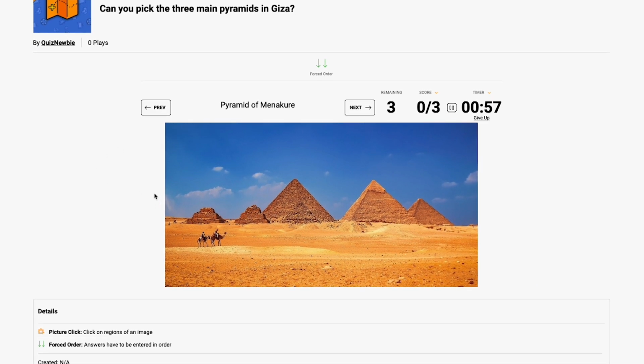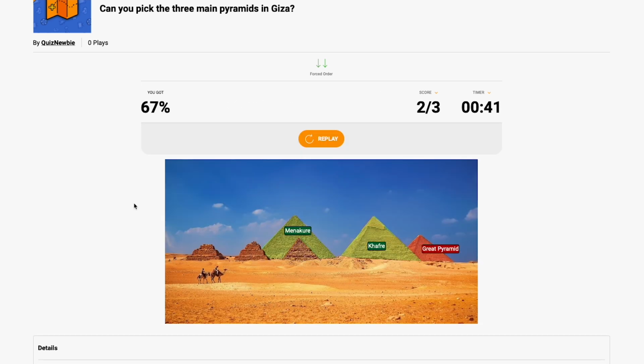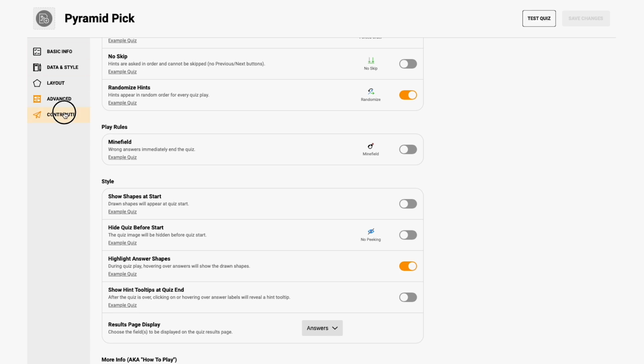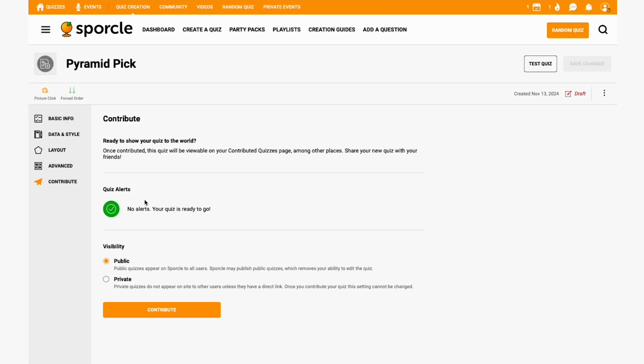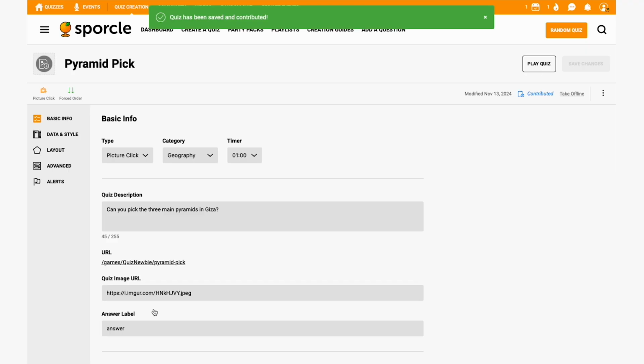As we're playing through the quiz, we're making sure the shapes look good and everything plays as intended. Because we kept the setting on to highlight our answer shapes, they appear when our cursor passes over them, and that even includes our decoy answers. Perfect. Once you're happy, head back over to the Quiz Edit tab, then click on Contribute on the left here. Make sure you don't have any alerts, and then click Contribute again to share your quiz with the Sporcle world.